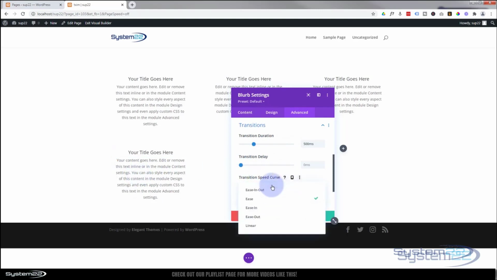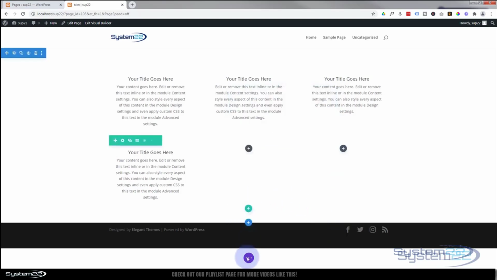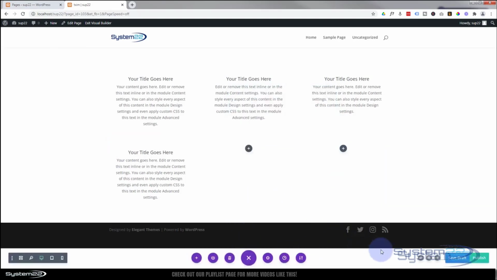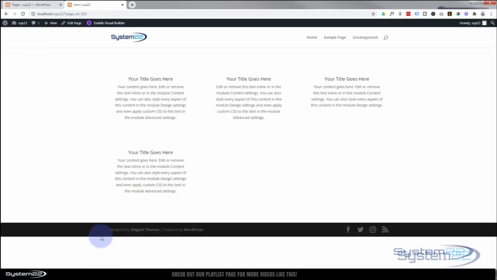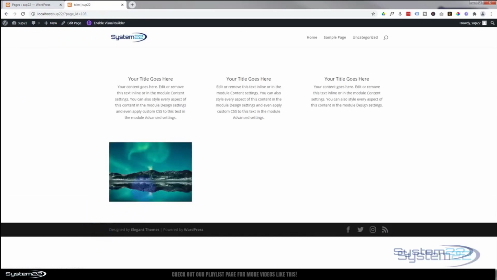Speed curve, I tend to use ease in and ease out for my hover effects. They're all slightly different. Some will work better in different situations than others, so do check them out. So we should be good to go if we've done everything correctly. Let's save our changes here. We'll save the page changes and exit the visual builder. And we can go on down, and there it is.